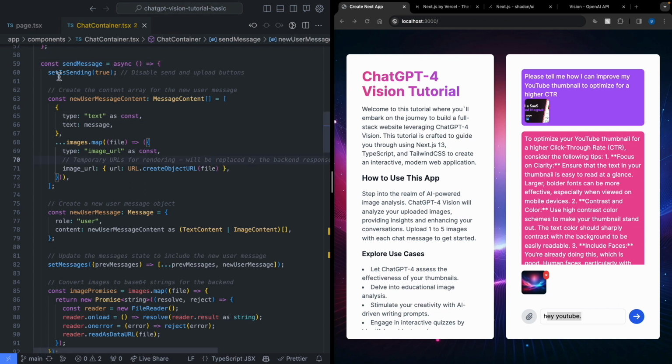Those are the two things we're trying to keep in mind as we walk through this function. All right, so the first thing we're going to do is set our sending to true. That way this icon will turn into a spinner. And the next thing we're going to do is try to merge our messages and our images. And here's why we're doing that.